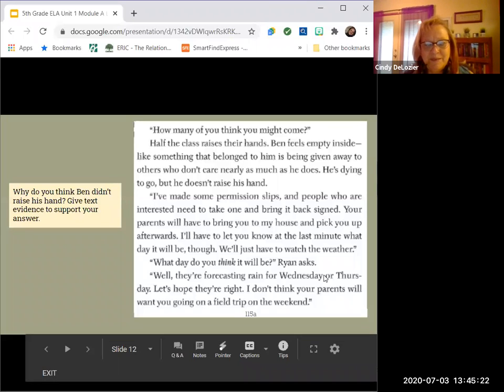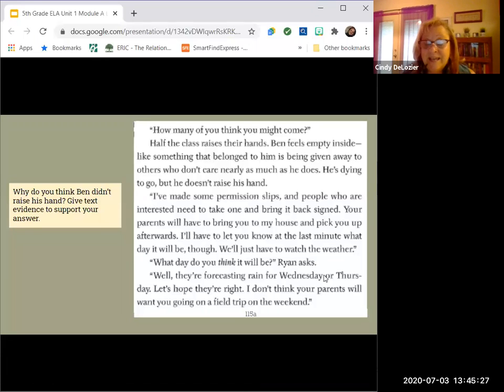So why do you think Ben didn't raise his hand? Why do you think he decided he can't go even though he wants to go? Give a text evidence to support your answer. You will have to go back in the text.